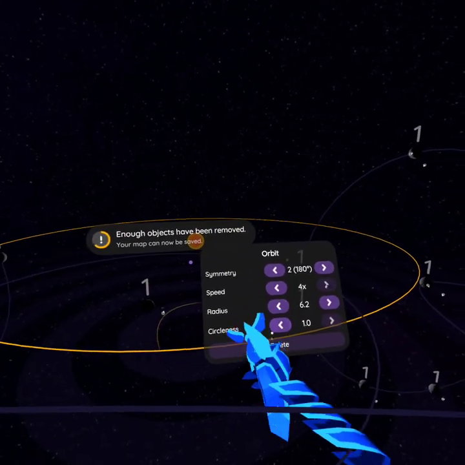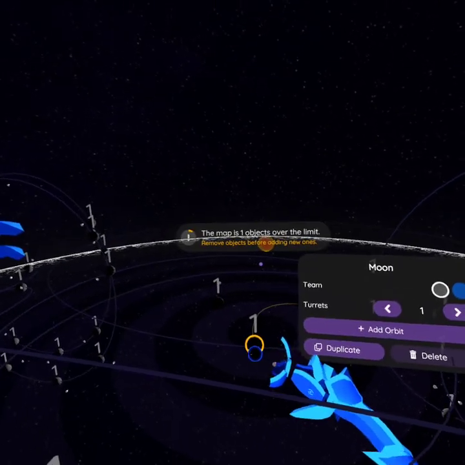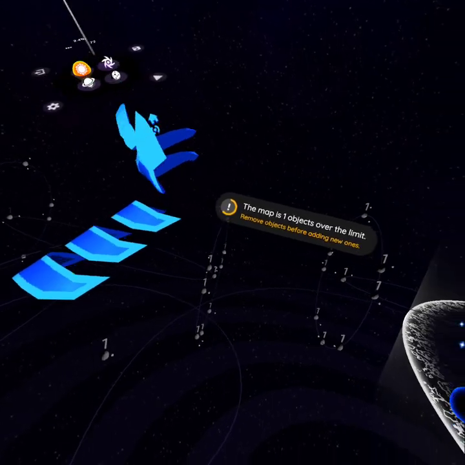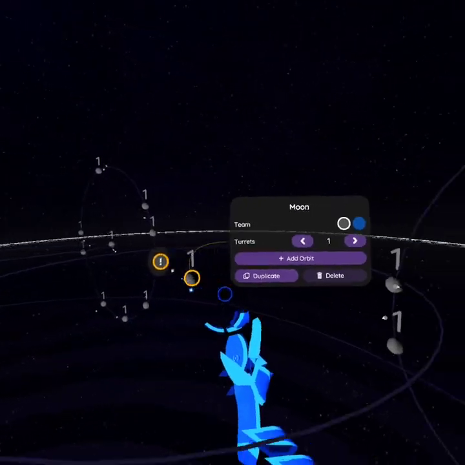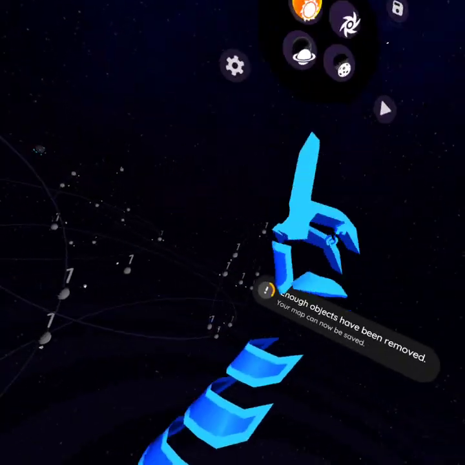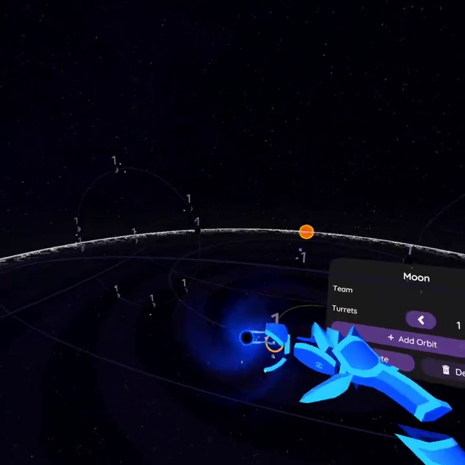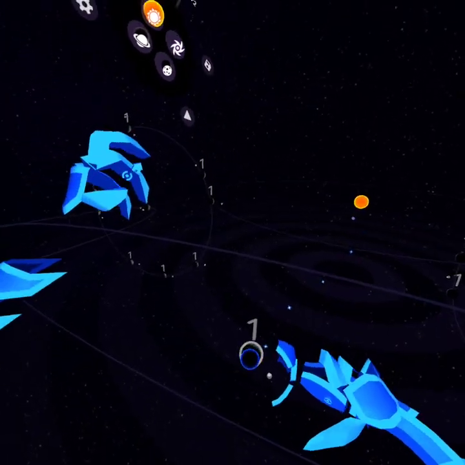Sometimes this works. Reduce your symmetry to none. You duplicate this, and this will really let you know if it's an object issue. Yeah, it is. Alright, so we have a problem. Now you've got to change your design to match the object limit. So we already know that it's over, just by adding that single orbit.